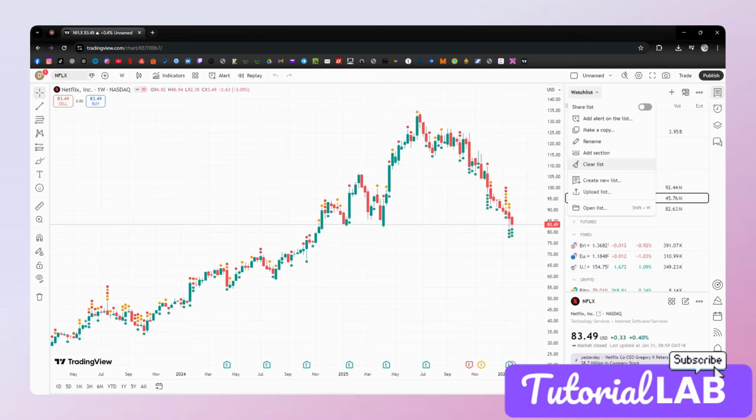And that's it. This is how we delete a watch list on Tradingview. Removing unused watch lists keeps our workspace clean and focused. This makes it easier to manage our symbols and stay organized. A cleaner watch list means faster and more focused analysis.